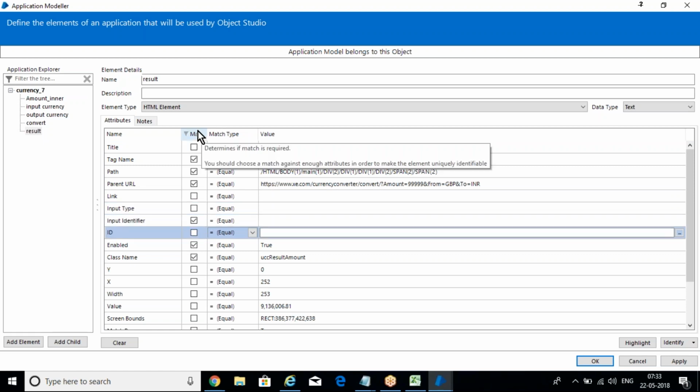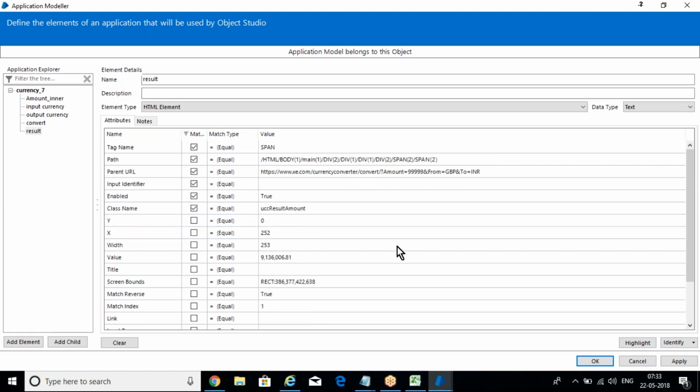So by seeing these properties, we can understand why we need to uncheck parent URL every time for a browser-based application. Observe this carefully. Parent URL. What is the option you have here? See this? It is giving the path, and then here the amount, 99999, and it is trying to convert from GBP to INR.